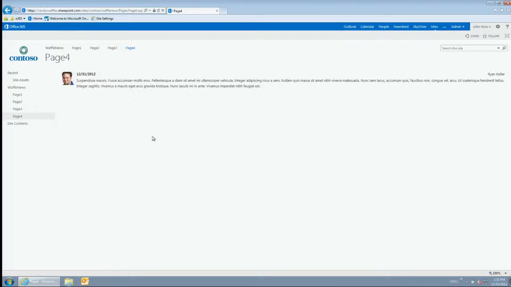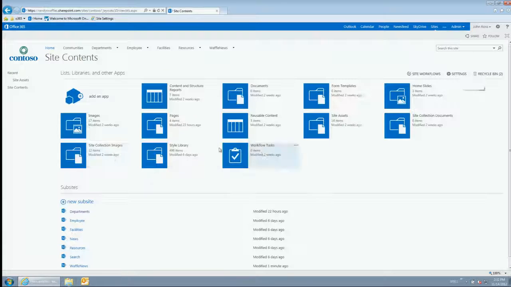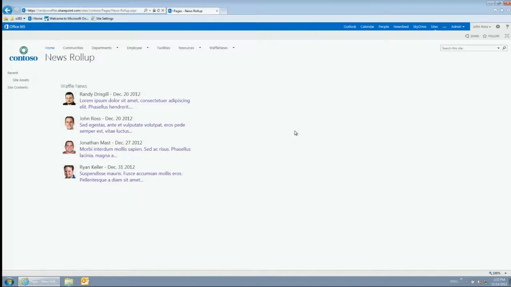So if we go back a little bit here and go over to my page real quick, which I put right here. This is a bland page, but it was just to drive home a point that we are rolling up content from another area.